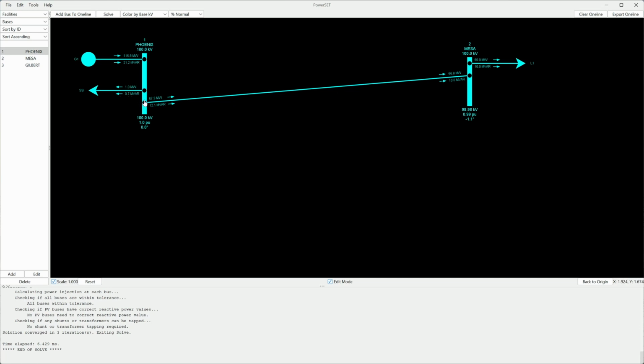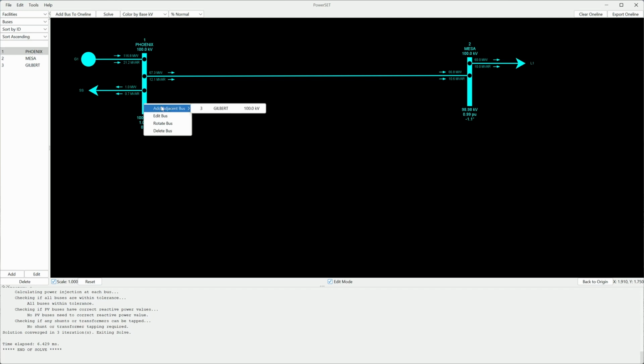And then, so I can select this little black dot on the bus for the line, and then click and drag anywhere onto the bus. So, that's a good spot for me. And then I'll keep the load where it is over there. And then I will right click on the Phoenix bus again, and then click add adjacent bus.